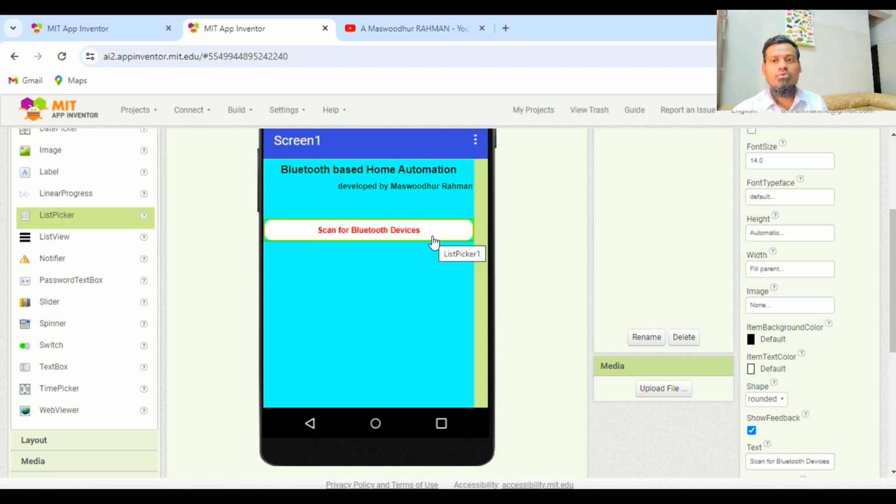After scanning the Bluetooth devices, a list of Bluetooth devices will be listed on our mobile phone and we can select the correct Bluetooth device from which we are going to implement the Bluetooth based home automation, and we can click on the buttons corresponding to the load control what we need. So let us implement it for one load. Later we can proceed for multiple loads.